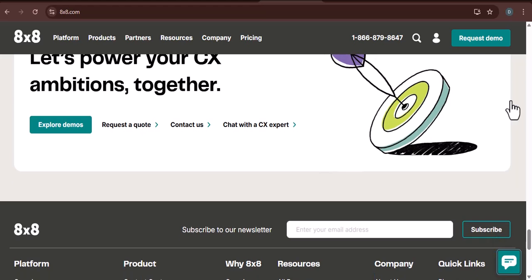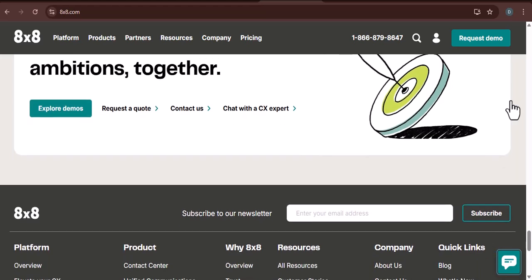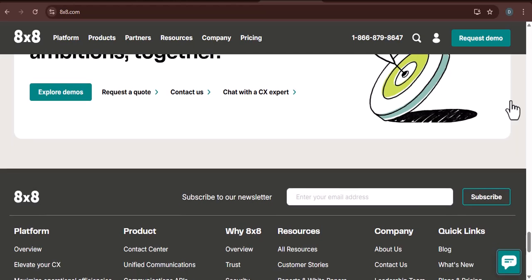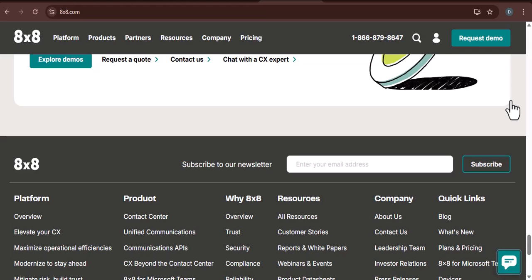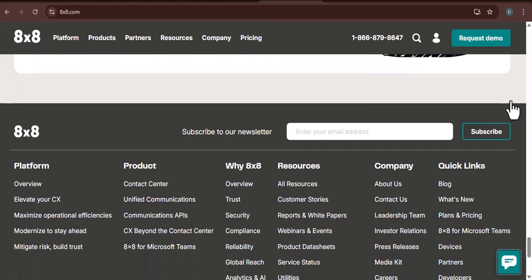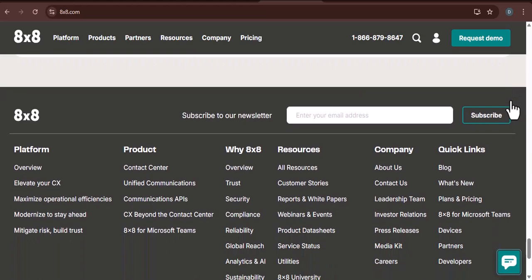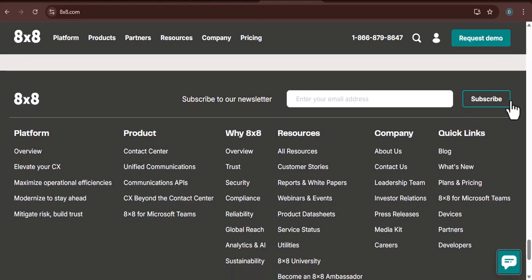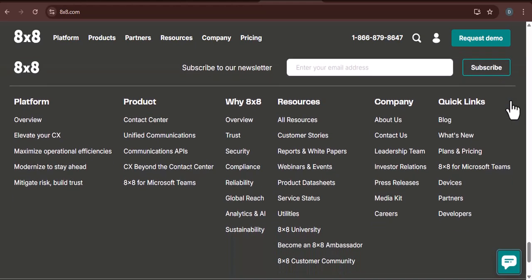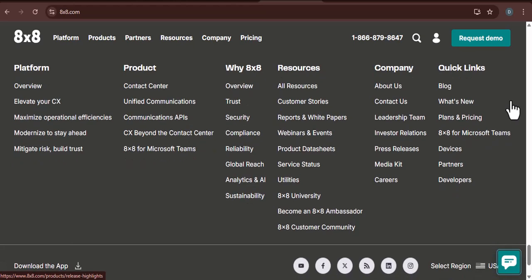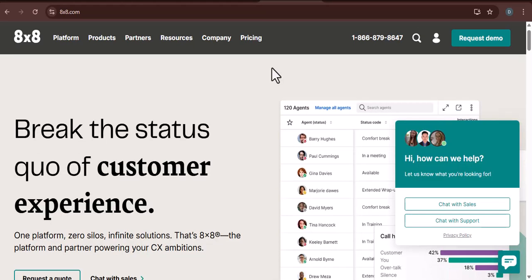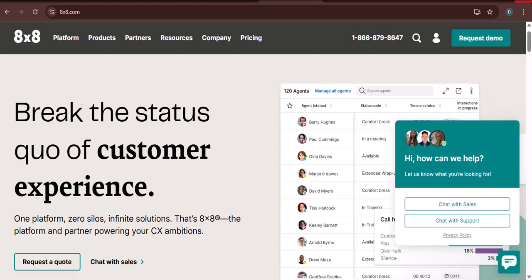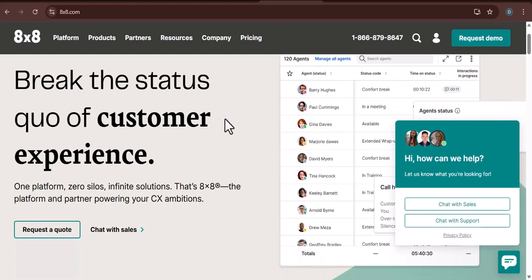Now, let's talk about some potential pitfalls. One of the biggest challenges you might face is dealing with contracts. 8x8, like many business services, often requires a contract. If you're still within your contract period, you might be subject to early termination fees. These fees can be substantial, so it's important to understand the terms of your contract before you attempt to cancel. Review your contract carefully, and if you have any questions, don't hesitate to contact 8x8 customer support.